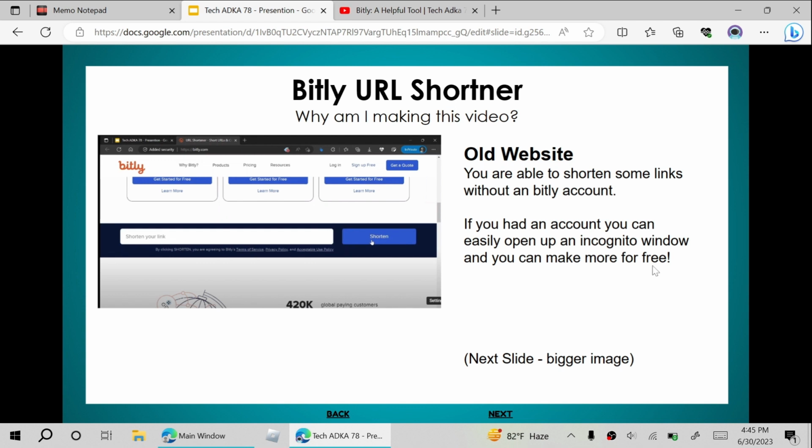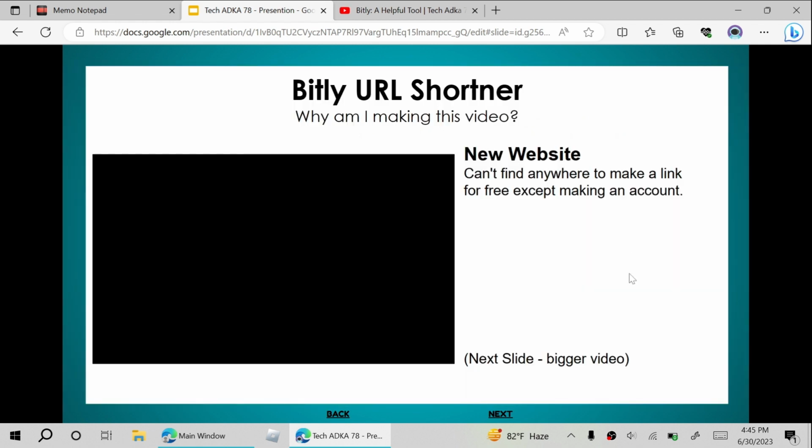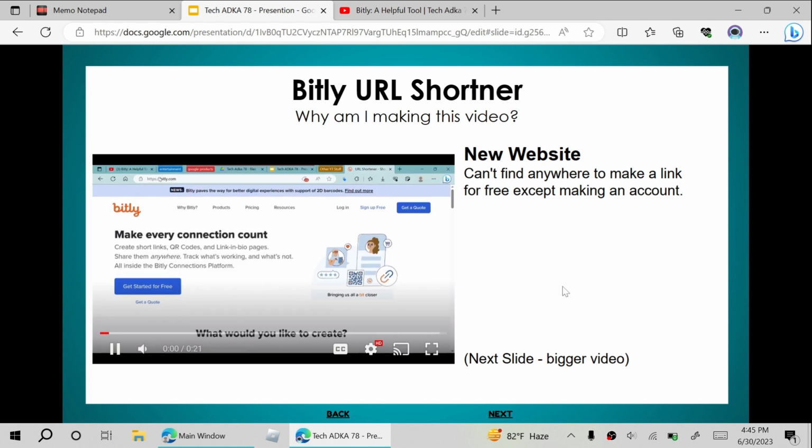If you already had an account in your main browser, you can just open up an incognito window. And then here's an image of this that I got from my video. As you can see, you can just put your link in here and shorten it. It doesn't advertise creating accounts. And in the new website, you cannot find anywhere to make a link for free. I have this video of it in the next slide.